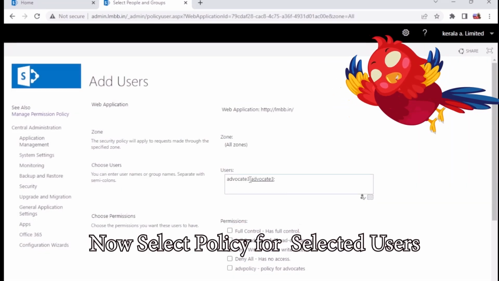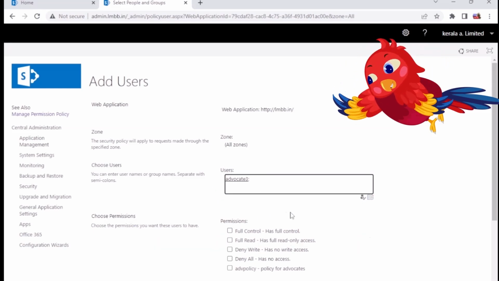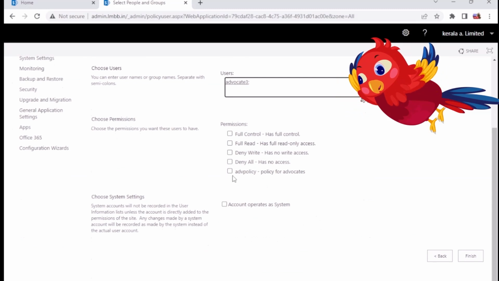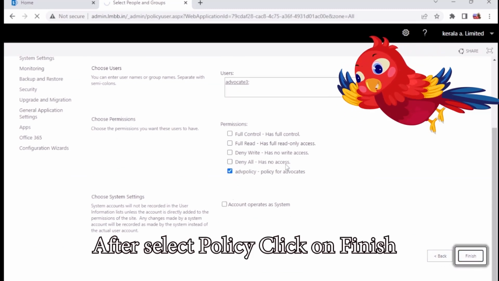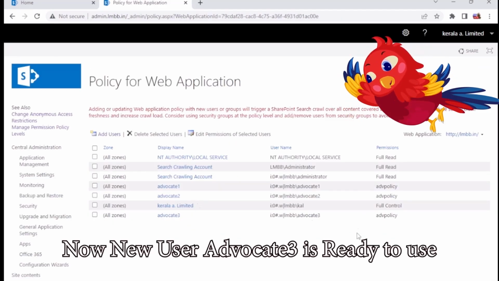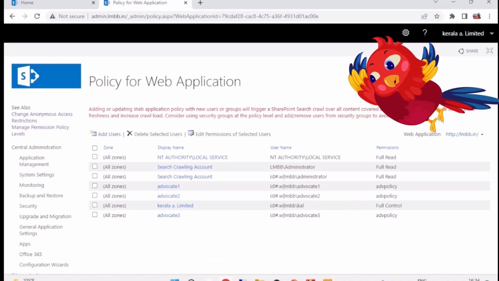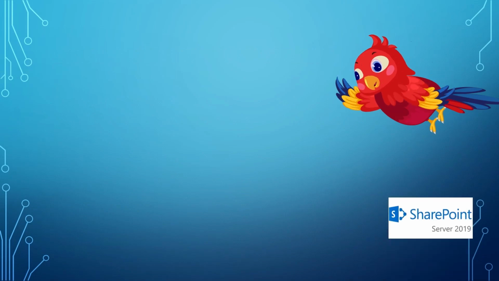Check your usernames and select the Permission Policy Level for users. We have created a policy for our advocates to manage their files. If your user is a system account, then enable this option also. Hey! Congratulations, now your new user is ready to use the SharePoint server. The user creation process has completed successfully.